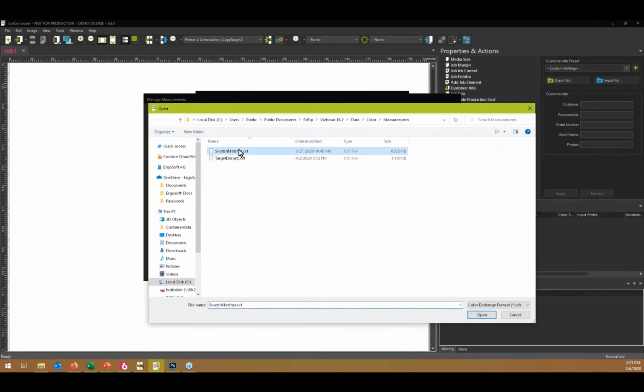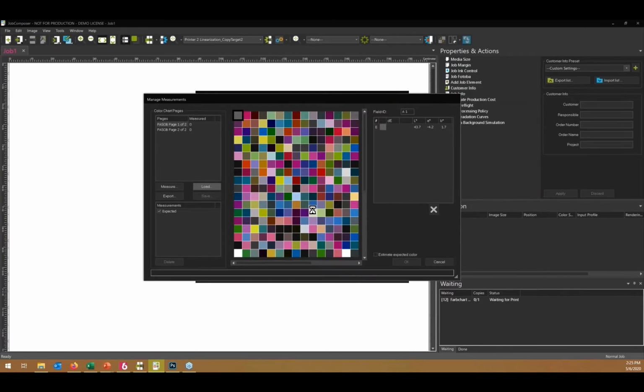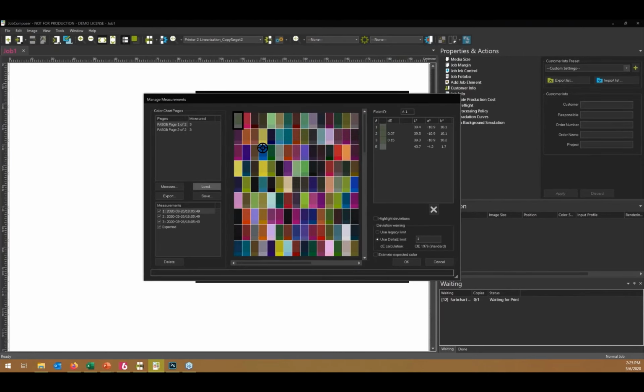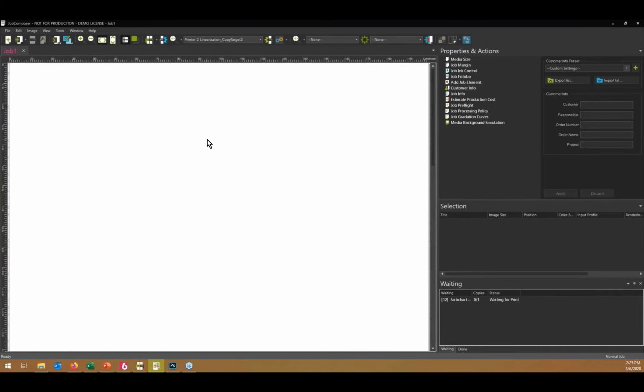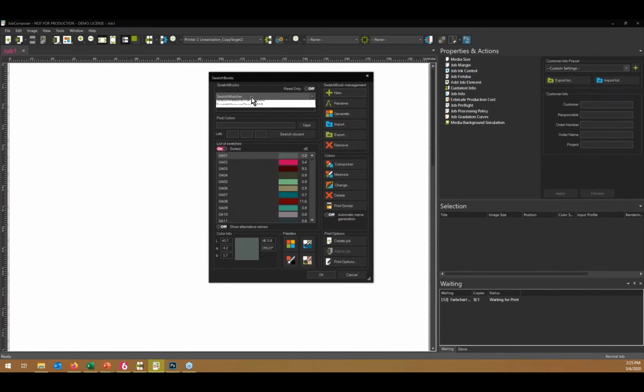Now I'm just loading measurements. So I measure the chart in Ergosoft, I click OK, and it automatically creates me a swatch book with those measurements. So if I come back to Swatch Book, here I have the same swatch book, but now the color reference is not based in my original swatch book, but is based on the real output of the system I want to match.